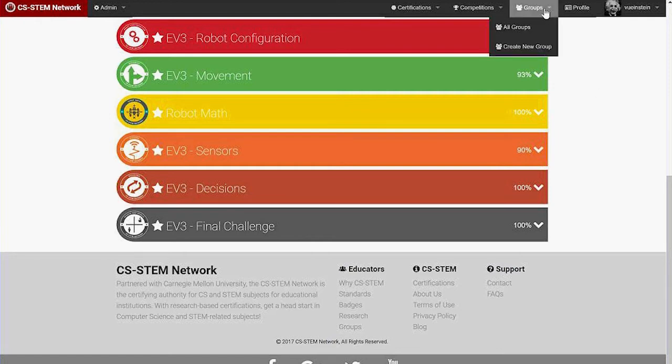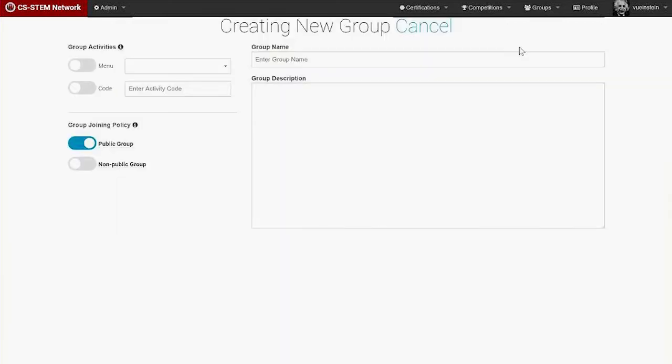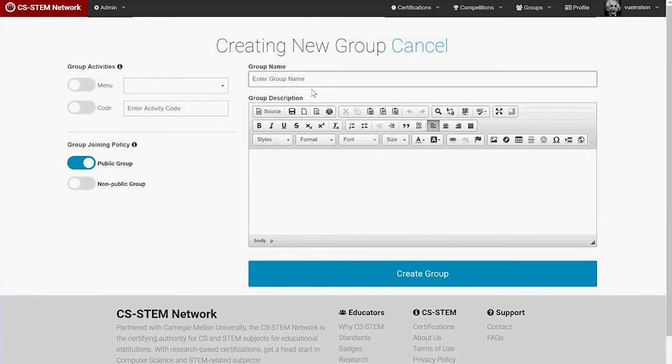So I will have to go to this Groups tab at the top, and then I can click on either Create New Group or just go in All Groups and create a new group in there. But let's just bypass that extra step, and let's click on Create New Group. Okay. And so let's make this one demo group for features video.